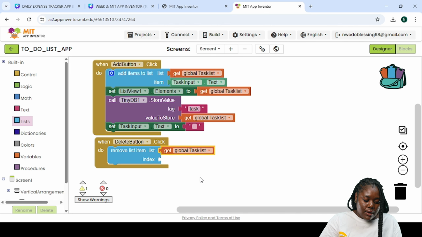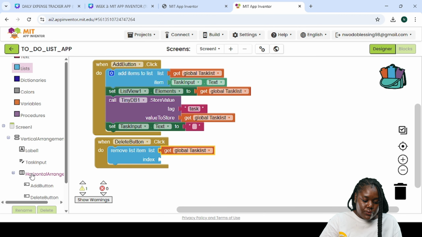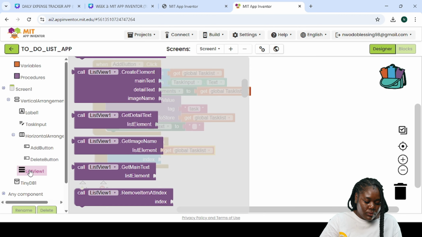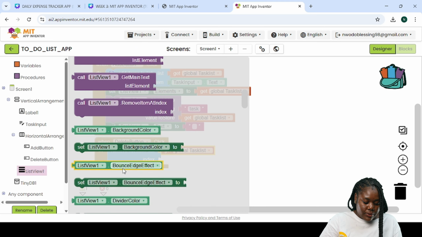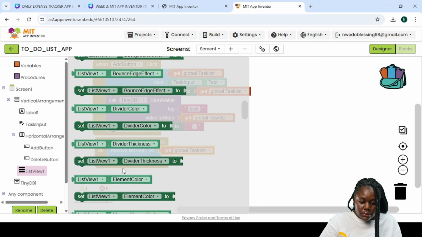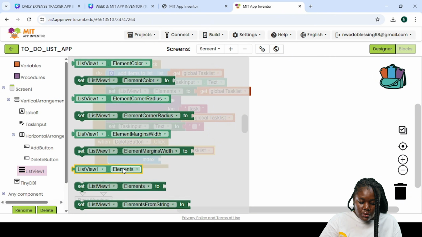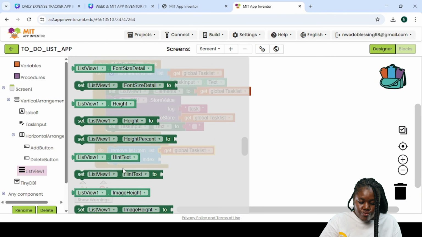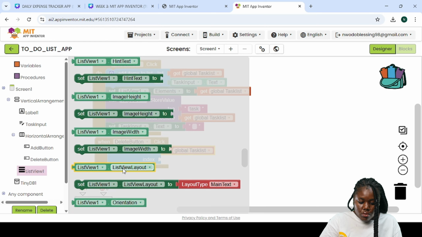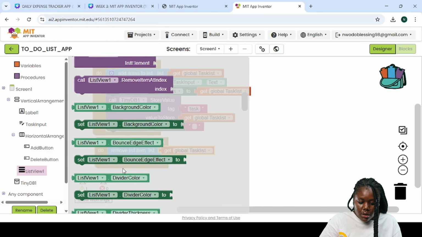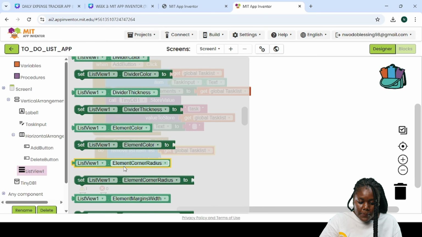And the next thing we'll be doing, of course, is to go and look for list view one.selection index. So click on your list view and let's search for this particular block. Not here. Let's start from the beginning. Like I've passed it.